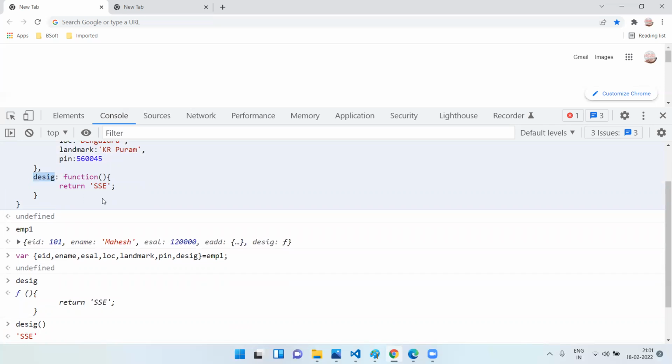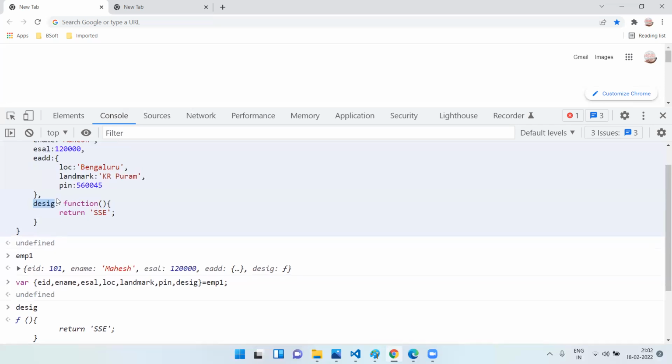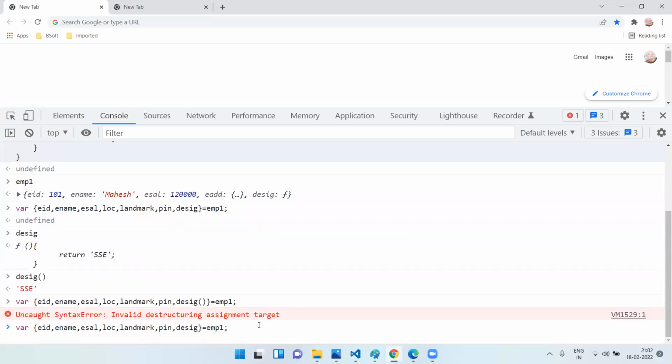This is the variable. But what it would have been, because it is designation, it is a first class function, right? So this is a first class function, and designation is a variable. So when you are destructuring, you cannot accept it as a call.